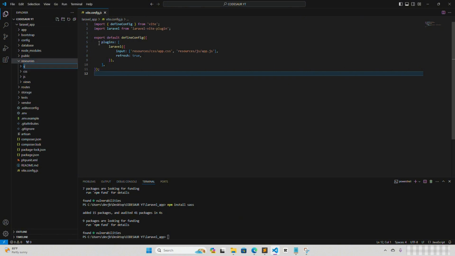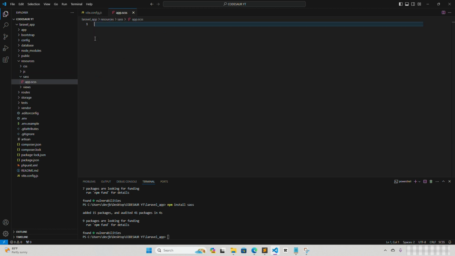Under the resources folder, create a folder for app Sass. Create a file for app Sass. And add Bootstrap Sass.